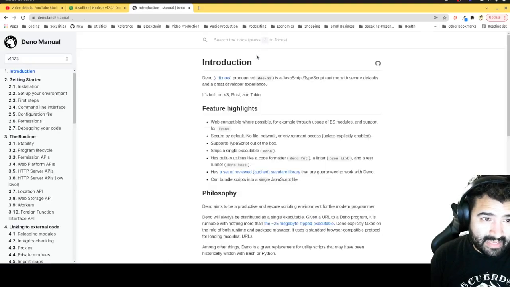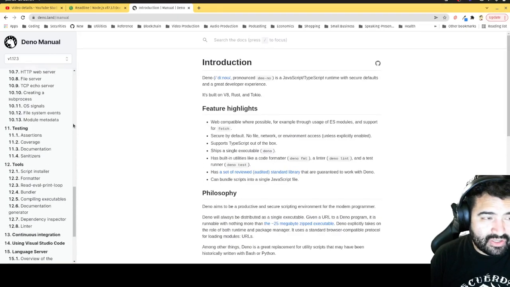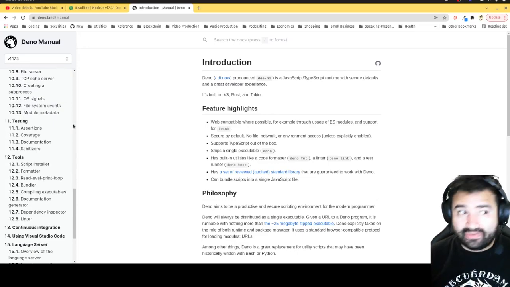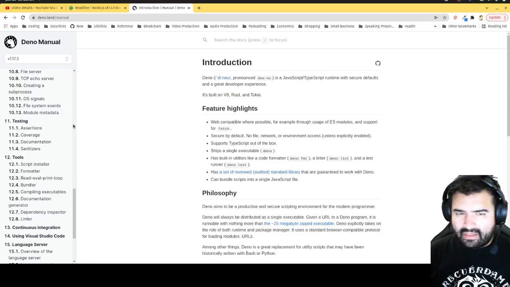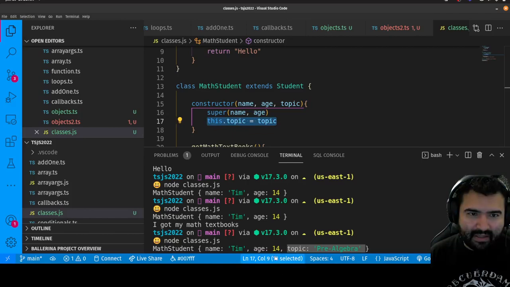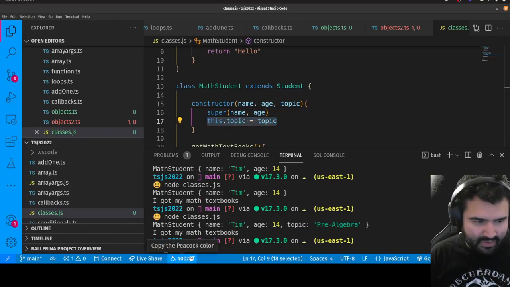So you can go to the manual, you can find more stuff there. Read through the documentation so you can learn about the two tools, because they both allow you to run JavaScript files. Deno allows you to run TypeScript files out of the box. With Node, you probably have to do a little bit more. You'd have to get the TypeScript compiler, but I think you could use it like this.